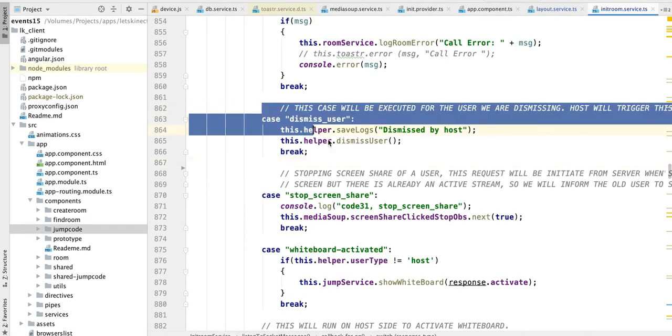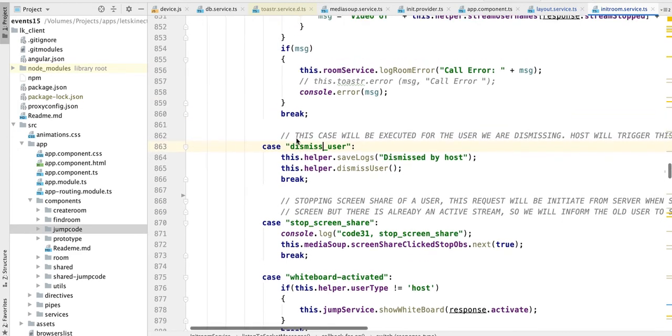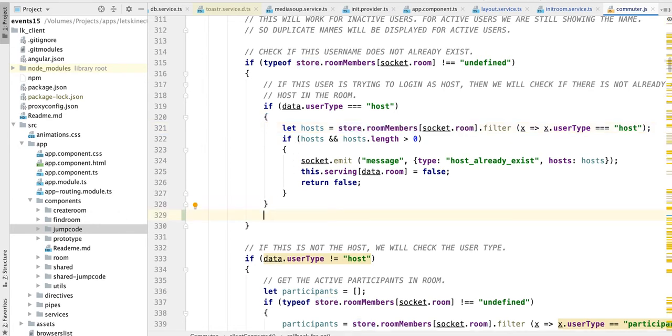Here, this is the function. You can send a socket message to this, and this will dismiss the user from the tab. Let's say you are able to detect that this is a duplicate device ID coming in this variable. If it is a duplicate ID, then you can send the socket message to whatever stream ID you can get from the room members array.